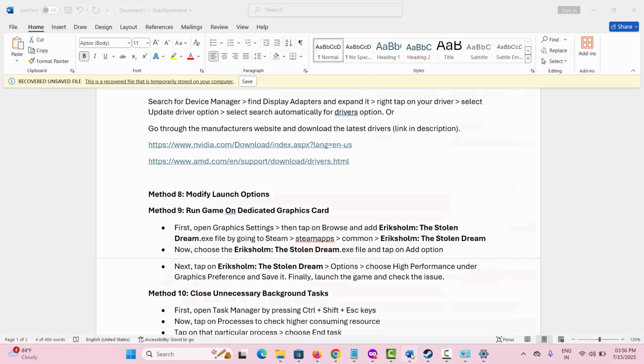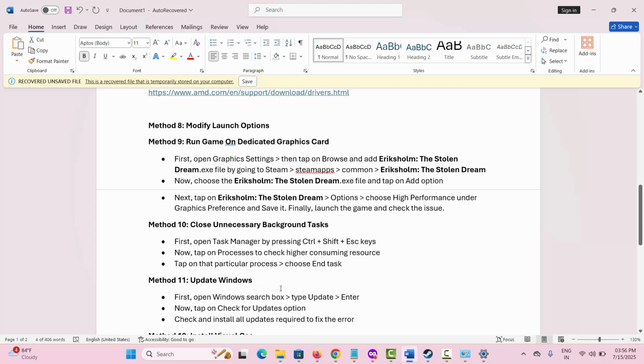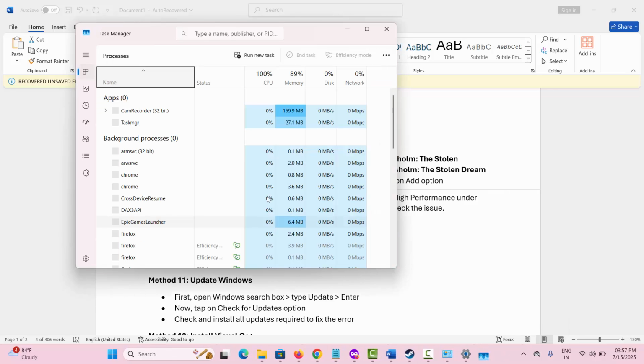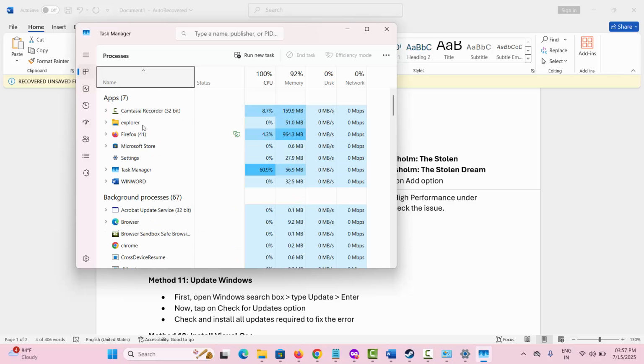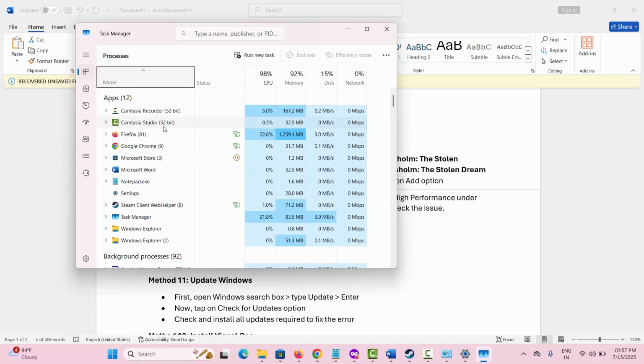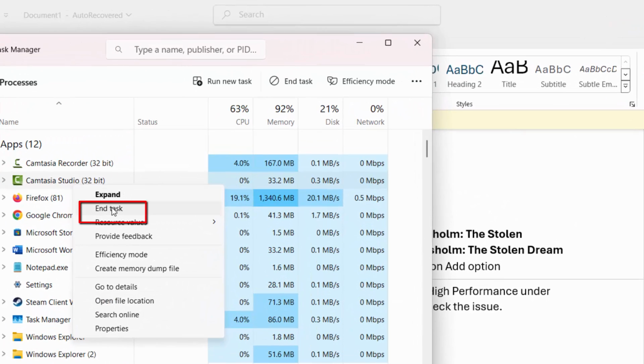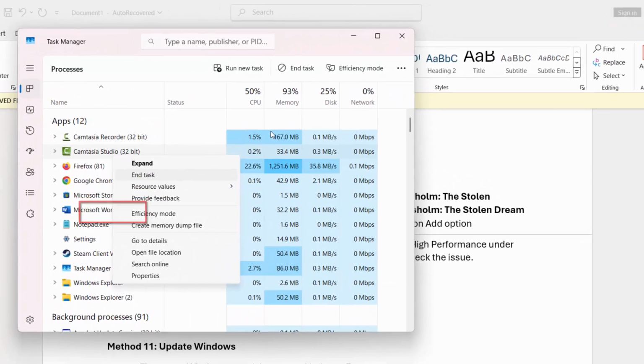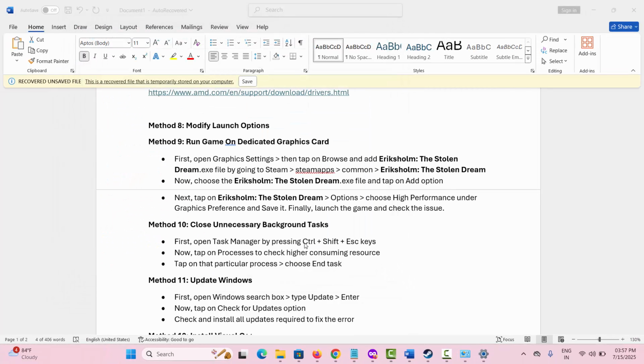The next is to close all the unnecessary background tasks that are running. So for that you simply need to click over here, select task manager, and under process you can see those apps which are running or not of use. Simply select them and right click over here and select end task. This will close them and hopefully the error you are getting while playing the game will be resolved.